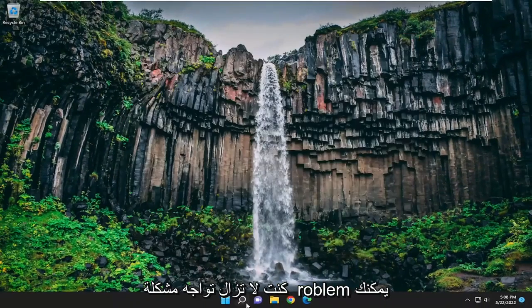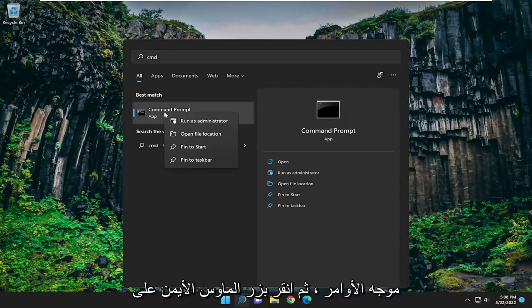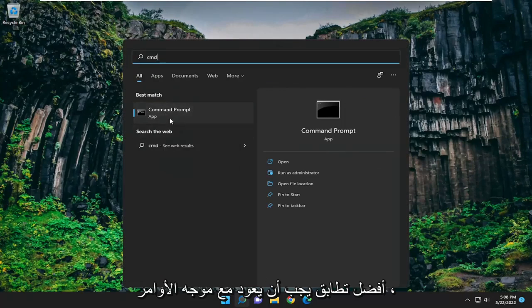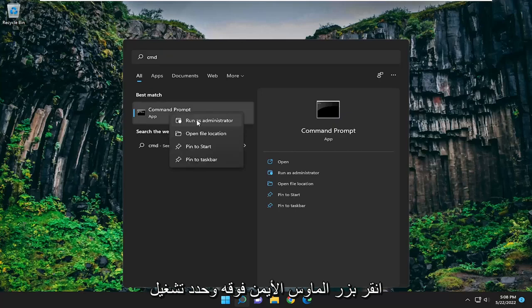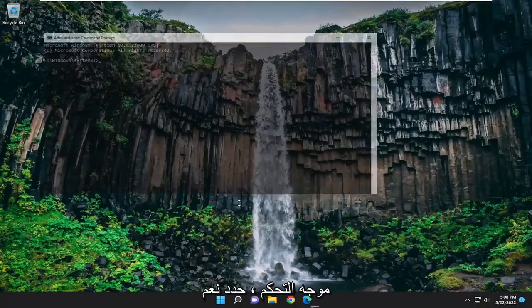If you're still having a problem, you can open up the search menu and type in CMD. Best match should come back with command prompt. Go ahead and right click on it and select run as administrator. If you receive a user account control prompt, select yes.